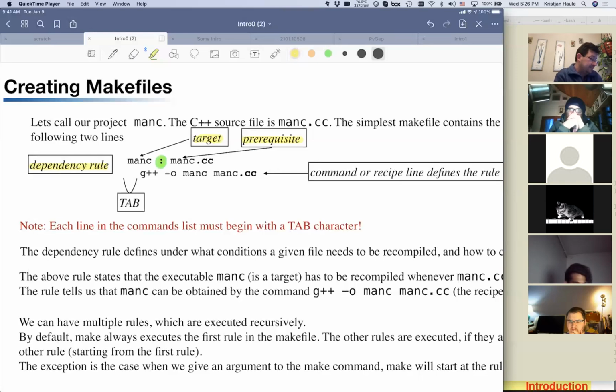Now what does target mean? Target means a file or an object, typically a file, that we want to obtain. And prerequisite means the files that we need in order to obtain that. Now why do we want to specify both? Because make will look at the timestamp at which these two files were last changed or last modified.